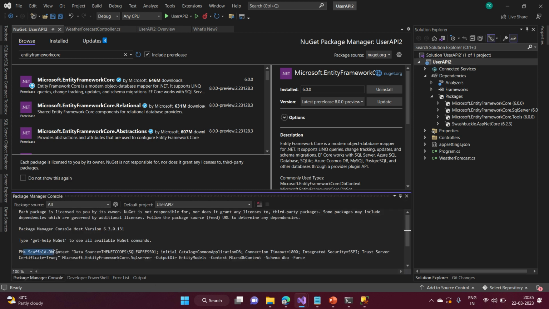So here is the scaffolding command. You know this data source. This is my command DB name, and this is trusted. Here is the output directory, and this is the directory name where I will be placing it. What is the context name? This is the context name, and here I'm making it forcefully. I'll give enter. I hope it works.